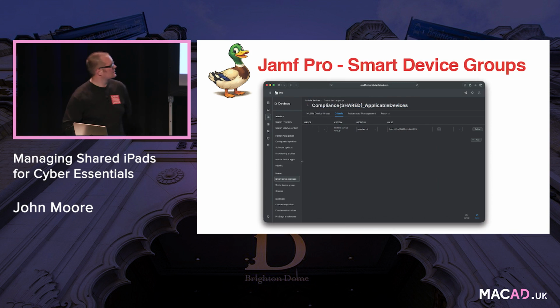So applicable devices is just the scope, the range of all the devices that should be considered for device compliance. And then the groups that will define the criteria. So for this one, it's is jailbreak detected? Has it been online recently? And is it running an old operating system?